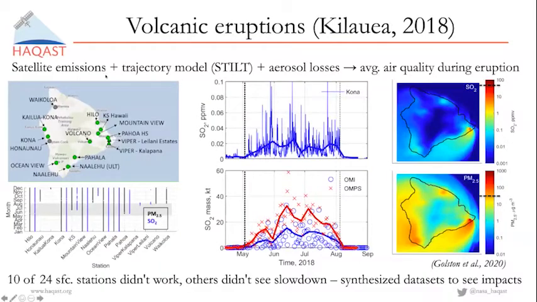We also did some work with the Kilauea eruption. One thing I want to point out about this, using satellites for volcanic SO2 emissions has been done before, but I want to really emphasize Hawaii is really well monitored. And as you can see down in the left panel, only 10 of the 24 surface stations actually measured throughout most of the eruption period, which is shown in gray.